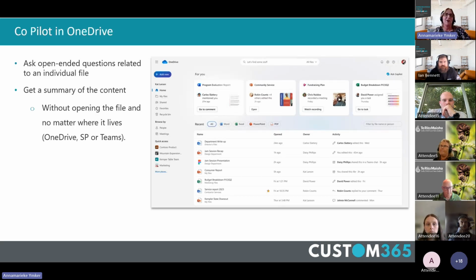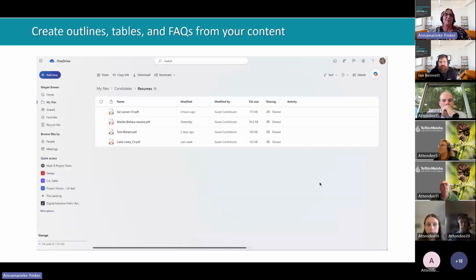OneDrive, it can do things like open it without you needing to open a document. It can summarize the contents of a document. If you receive CVs, it can tell you what the skills of the applicants are in those CVs without you having to open it, for example. So there's a lot of things like that that it can do.